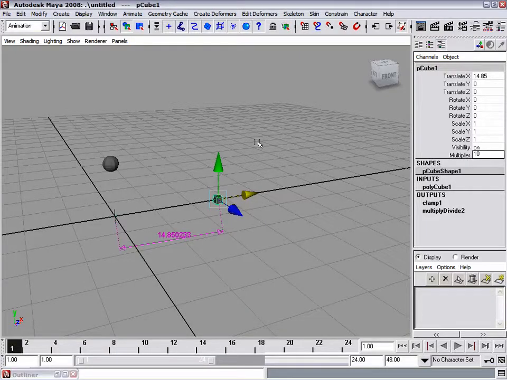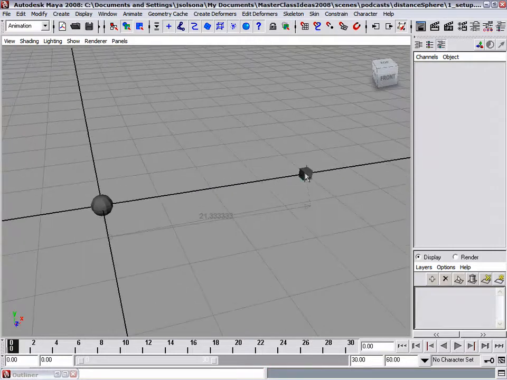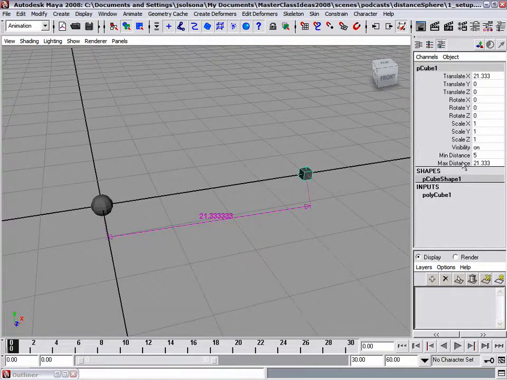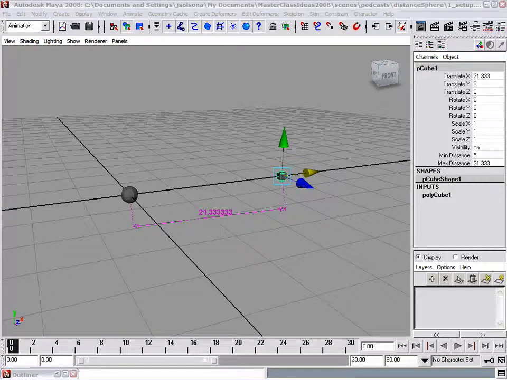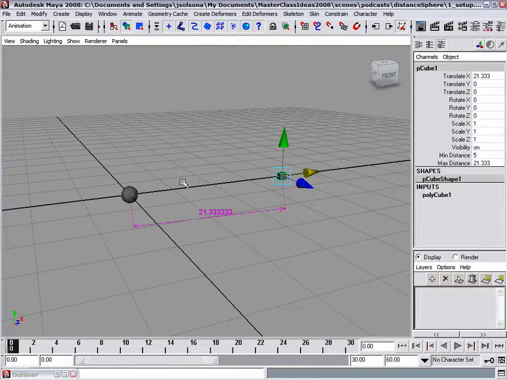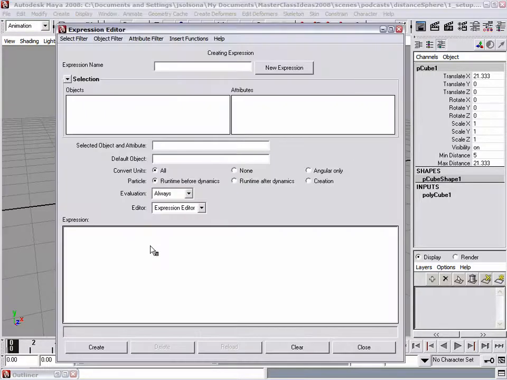We really don't need the multiplier anymore, but we'll just leave it. Actually, to make things easier, we'll just open one file I already have with a minimum distance and a maximum distance. So we know that this is going to be 1, and then when we hit 5 down here, we want the sphere to be at 0. In order to do that, we got our formula. Of course, we can do it all with nodes, which is probably the preferable way to do it, but just to make things easier, we're going to create it as an expression.